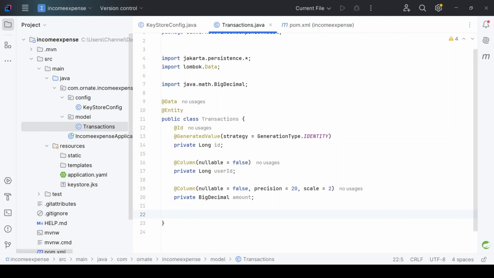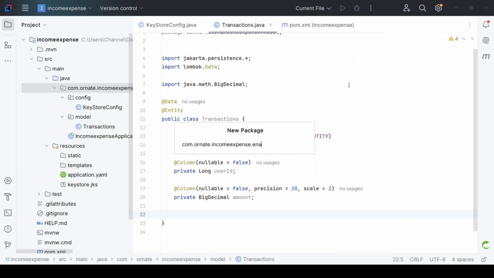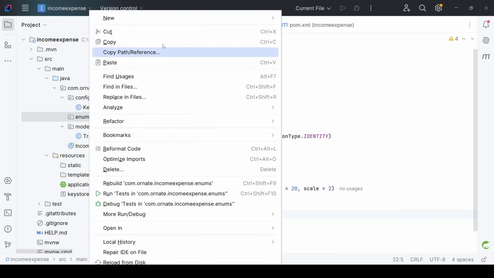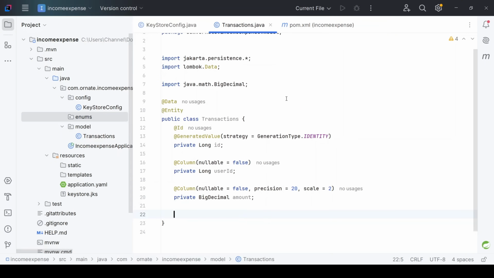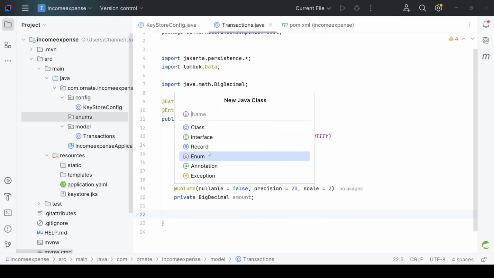Now, another thing we need is what type of transaction we're talking about, right? We can have the income transaction or the expense transaction. Now, for this one, I'm just going to create an enum. Let's just go into the package and create an enums package. All right. So here, I'll just create a Java class, an enum, and we'll name it TransactionType.